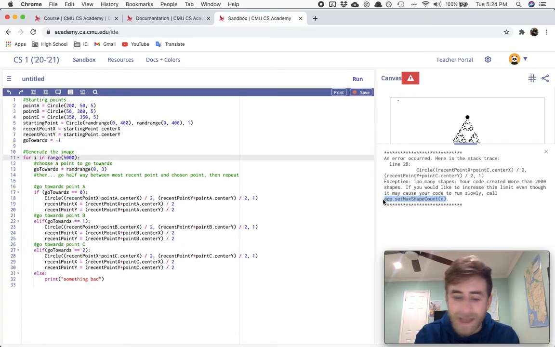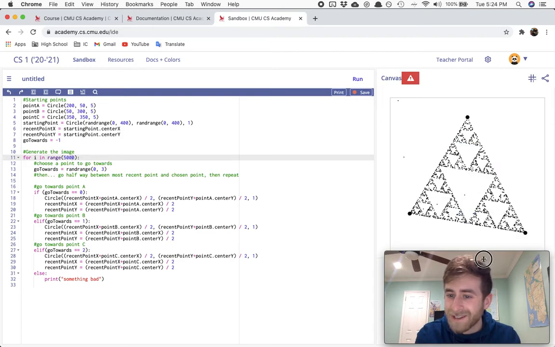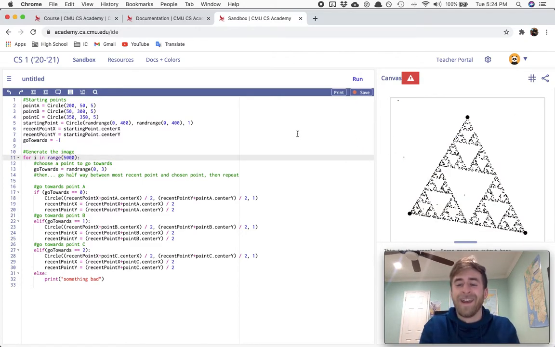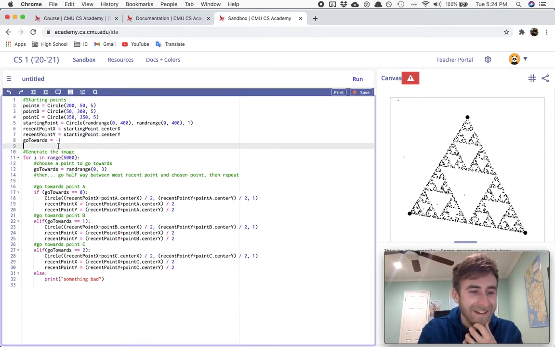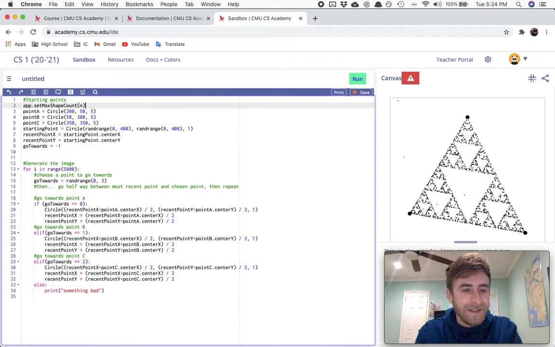App.setMaxShapeCount n. All right, let's do it. It might cause your code to run slowly. So even at 2,000, we got, oh, that's so freaking cool. Yikes. I do see that we're pushing the limits here. Okay, we're going to just set the max shape count to 5,000, I guess.